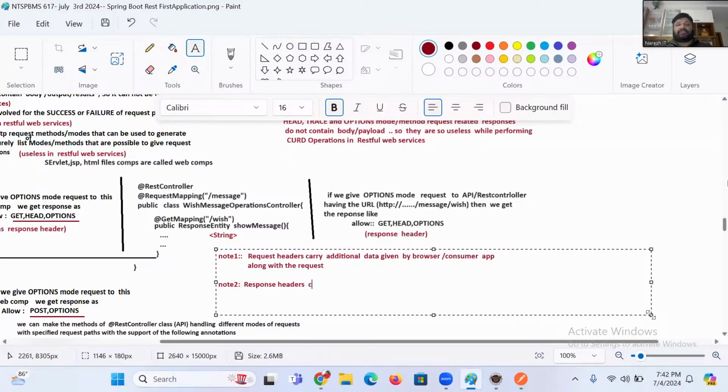Response headers carry additional data. What data? Additional data given by the server or web container along with the response.